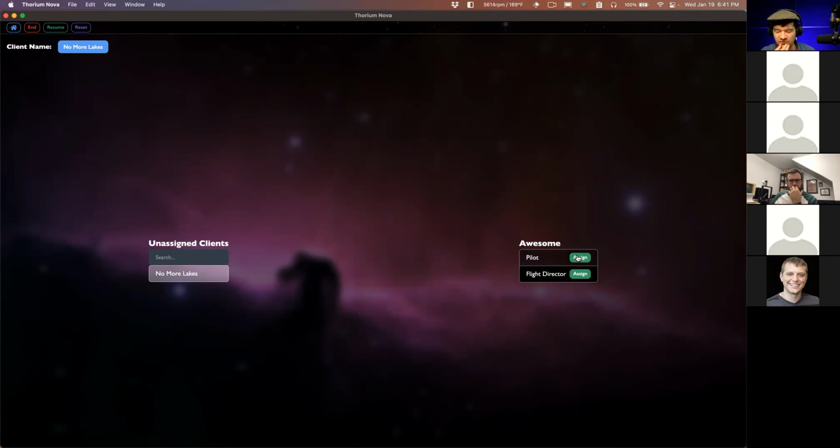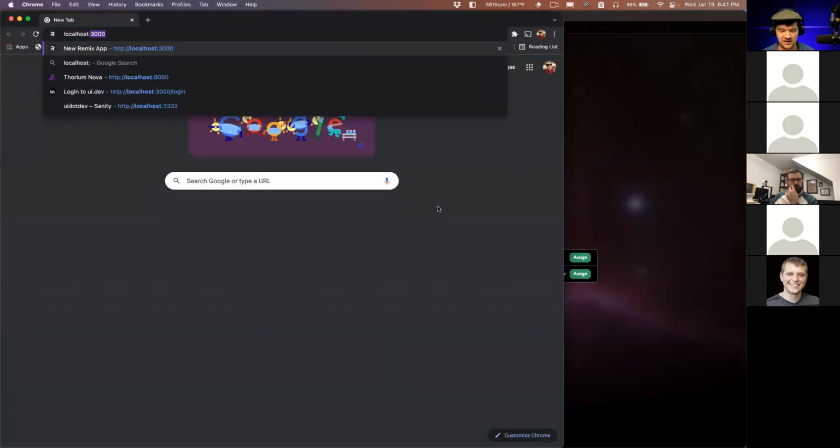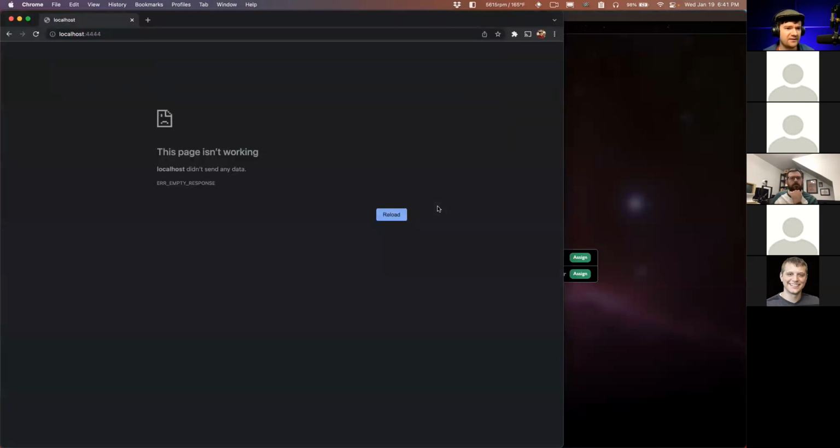The way that Thorium Nova works is this is running in an Electron window, which is just a framework for embedding web apps in as desktop apps. But this is also running an HTTP server, so I can access localhost 4444, I think it is.